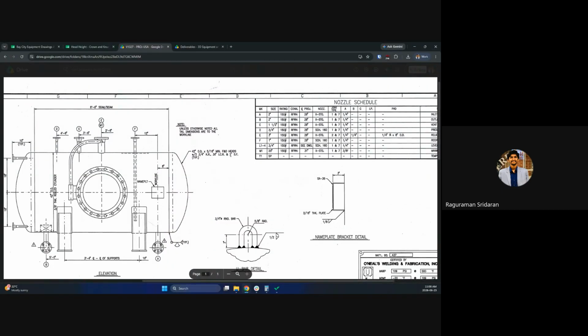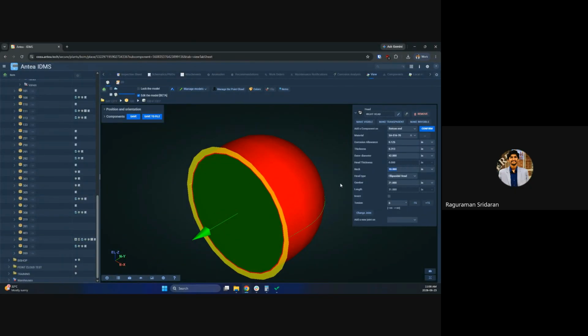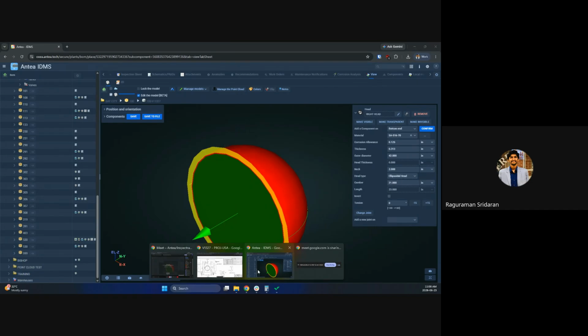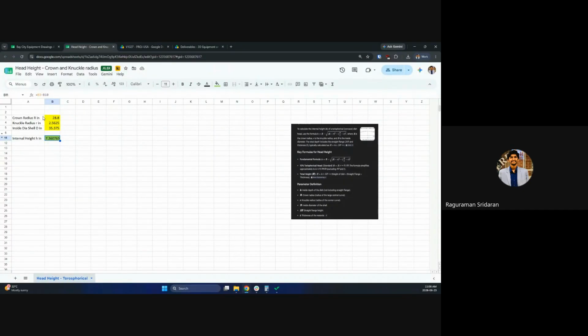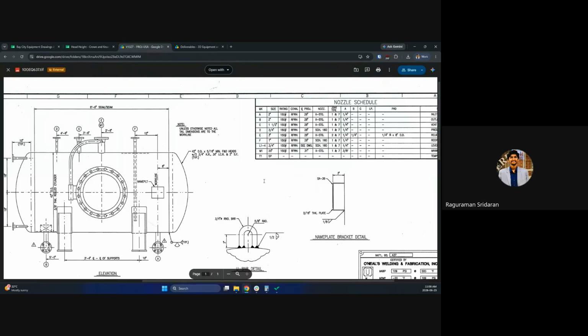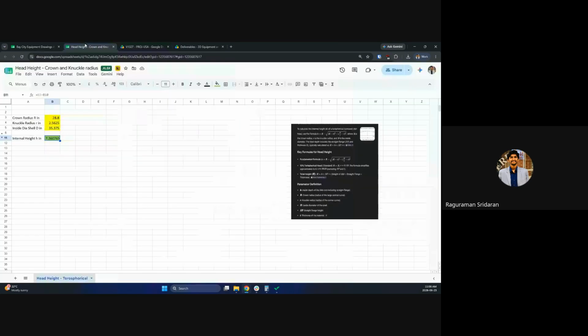And it says neck is 2-inch straight face, 2-inch. And this is actually not a 2:1 head. It's like an F&D head. So I'm just going to use the Excel sheet with this formula to try to find the head. So we'll see the crown radius is 36. Okay, 36.